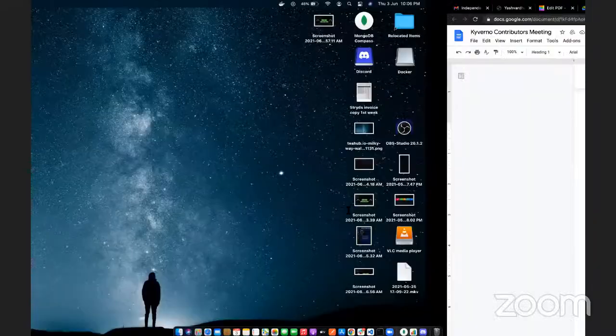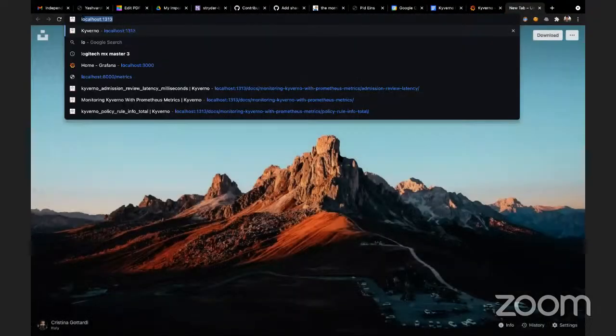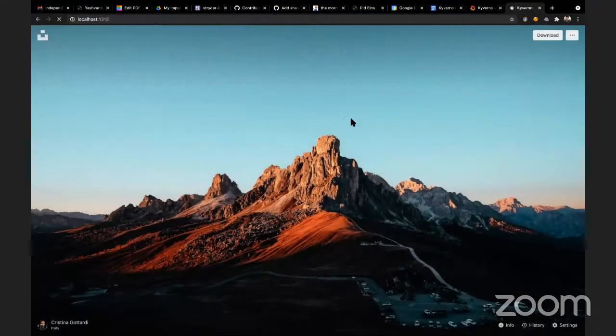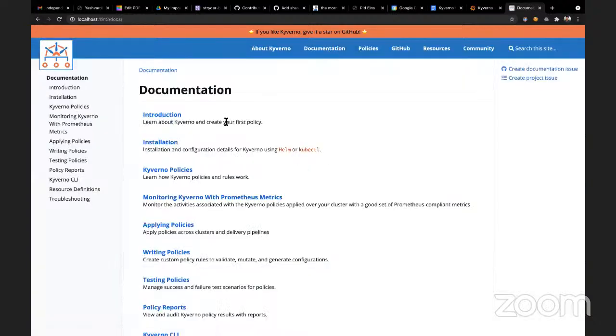So I'll start sharing my screen. Just a second. I hope my screen is visible. Yep, I can see the screen. Cool. So I have a local Hugo build running, representing the docs. If you go to the official index page of the Kyverno docs, you'll see there's a new heading under it called Monitoring Kyverno with Prometheus metrics.